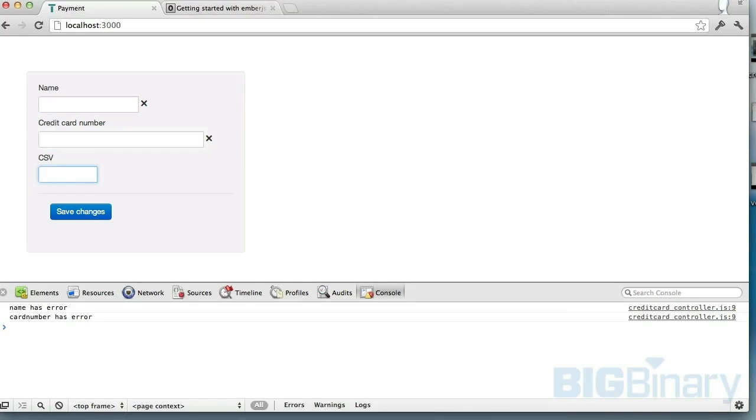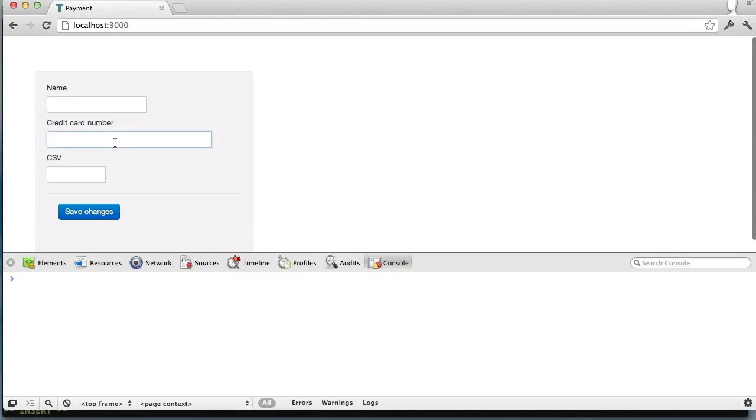I tab away from credit card, I get the error message card number has an error, and same goes for CSV. If I type name, the message goes away, and with CSV the message goes away. If I type ASDF in credit card number, then it is saying it's okay, which is not right.